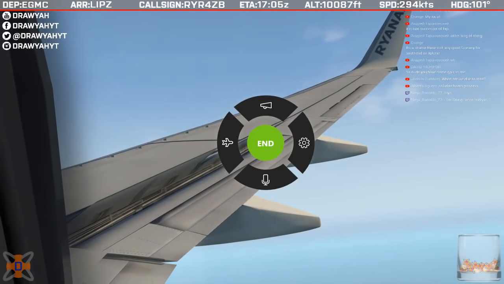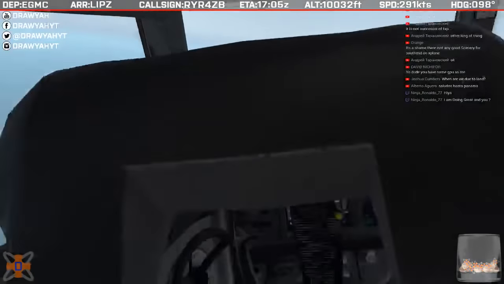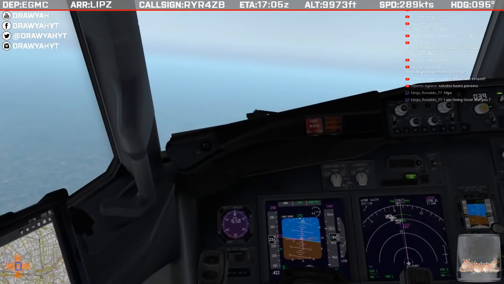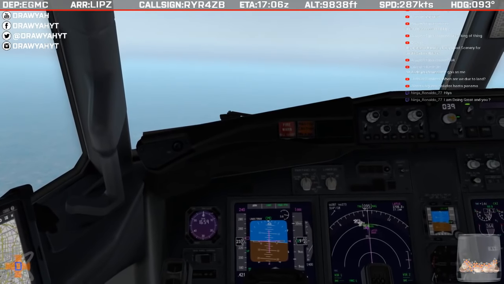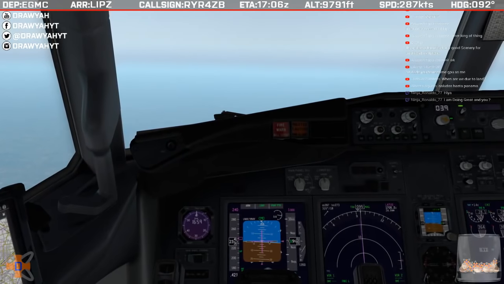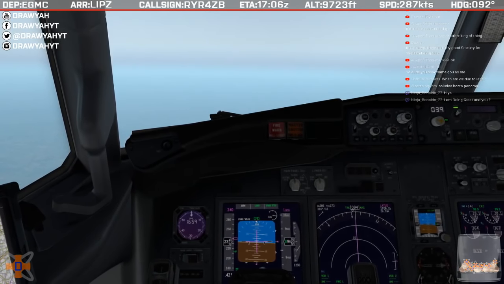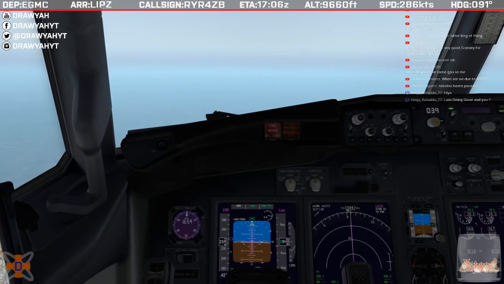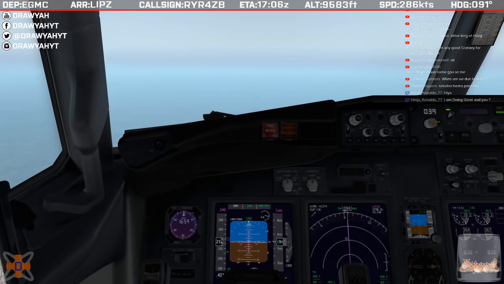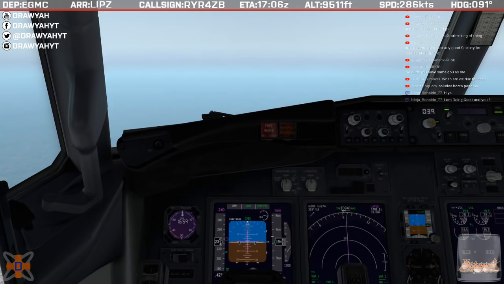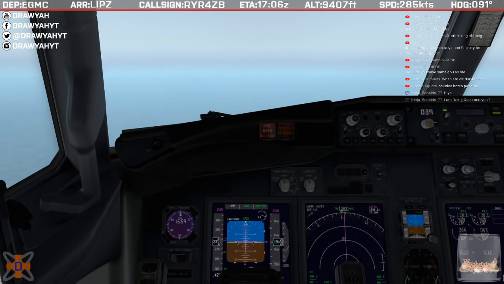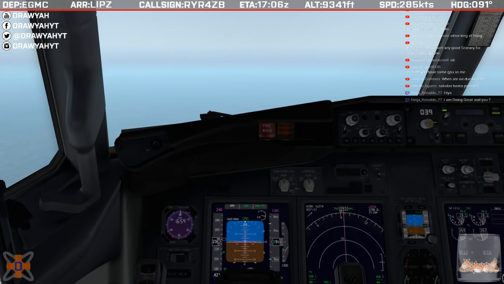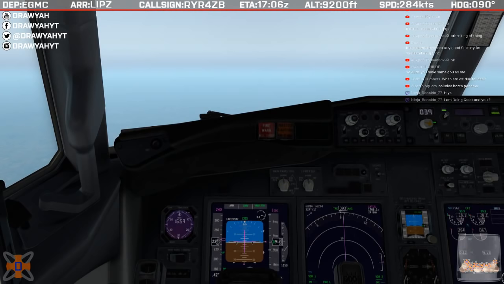Cabin crew, 10 minutes to landing, 10 minutes. In reality, the cabin crew would do their 10 minutes to landing chats, but we don't have that. There we go, down at 9,000.